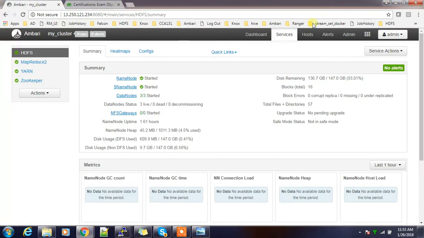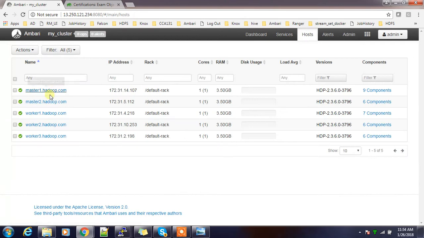So this is my cluster. My NameNode is running on 234, and I have one secondary NameNode and 3 DataNodes. This is what my HDFS cluster looks like. And if you go to the configuration, I have 2 masters, master 1 and master 2, and 3 workers. All the DataNodes and the slave components are hosted on these worker machines.